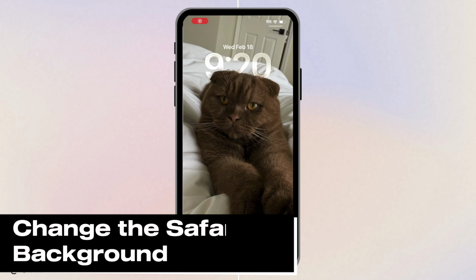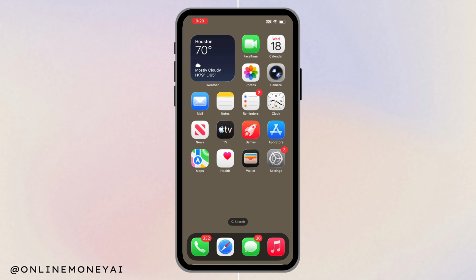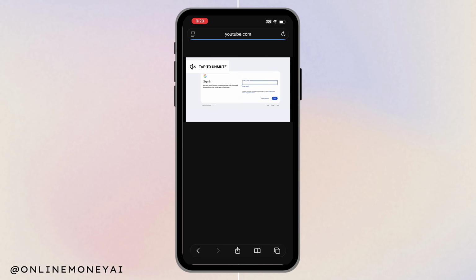Want to customize your Safari background on iPhone? You can change it in seconds. Here's how. First, open the Safari app. Make sure you're on the Start page. If you're not, open a new tab.